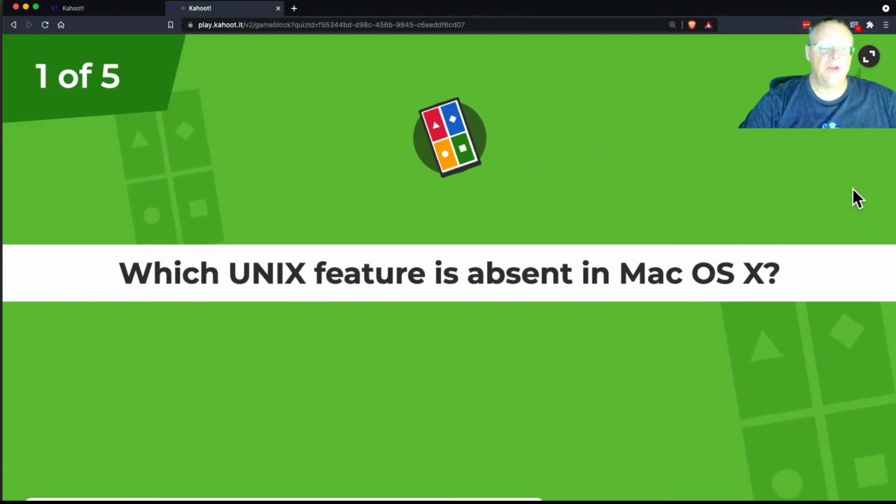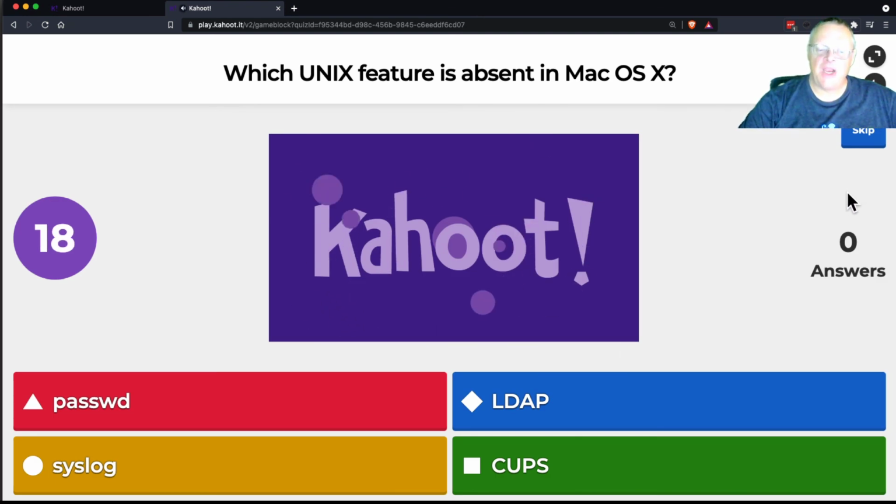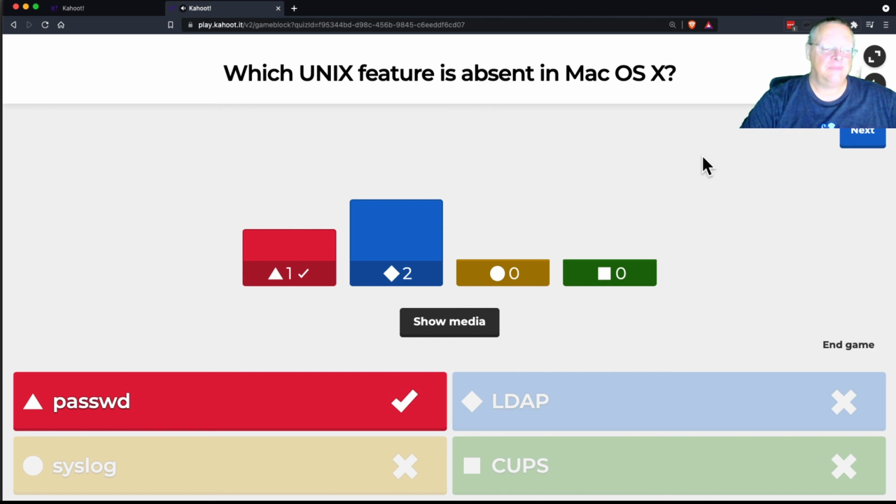All right. So what Unix feature is absent in OS X, now called macOS? Yep, they don't use the password folder or password file.